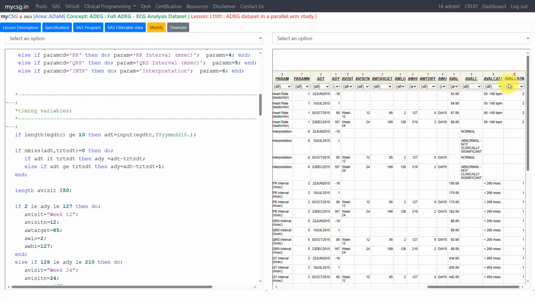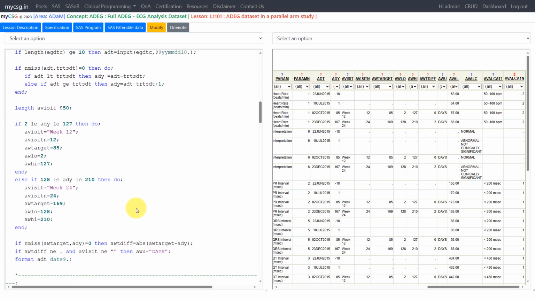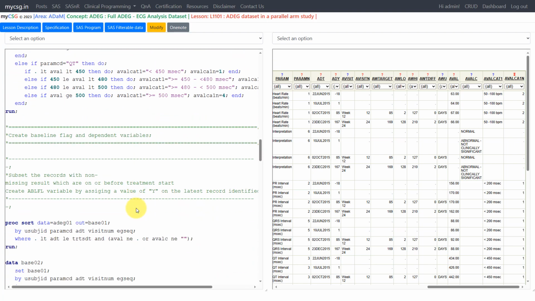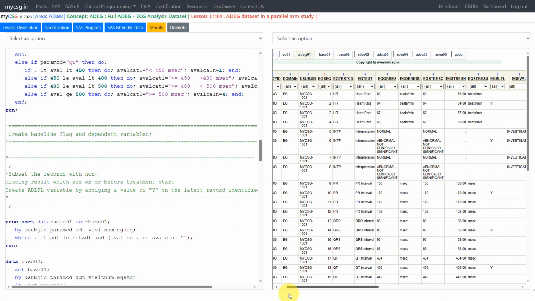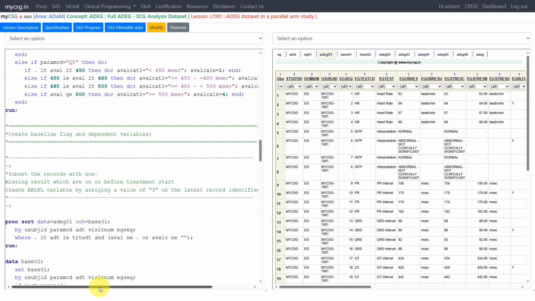So we have now completed the derivation till EVALCA1N, which are directly dependent on the variables present in our SDTM EG dataset, or dependent on variables which are derived. This is kind of a second level derivation of variables coming out of SDTM variables. And then we will now move to the derivation of the baseline flag and dependent variables. For baseline, we were given the definition that we were asked to populate it on the latest record on or prior to treatment start date with non-missing result.